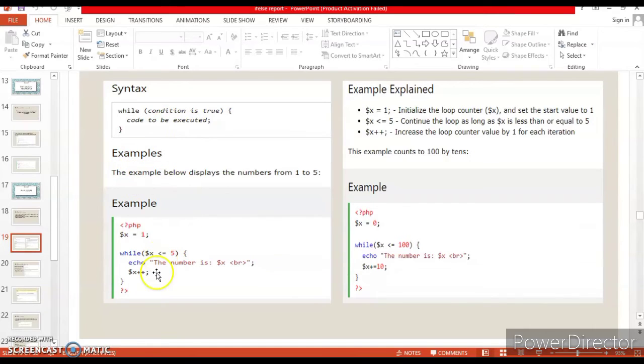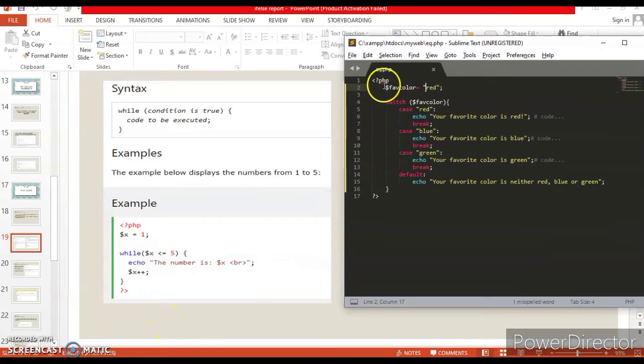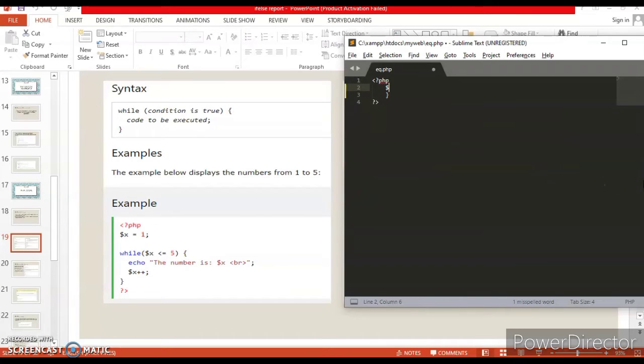Example. Then we have the code. X equals 1, semicolon, while, open and close parenthesis, dollar sign X, less than or equal to 5. Then curly braces. Echo, or the output, the number is.